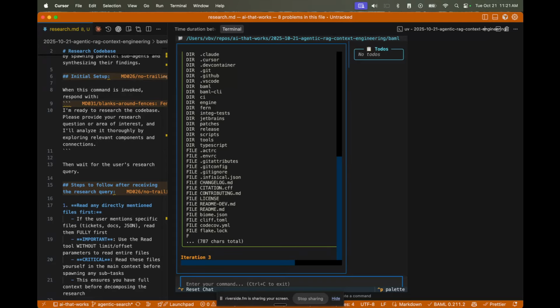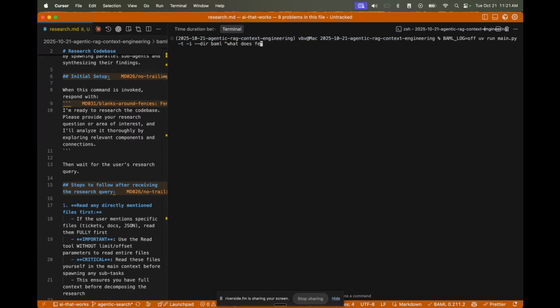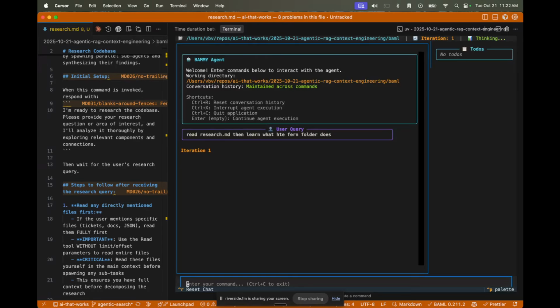Oh, shoot. Sorry. My interruption was not built perfectly. That's correct. Read research.md. Then learn what the fern controls. Yeah, it only re-renders every few loops. This is what I meant.